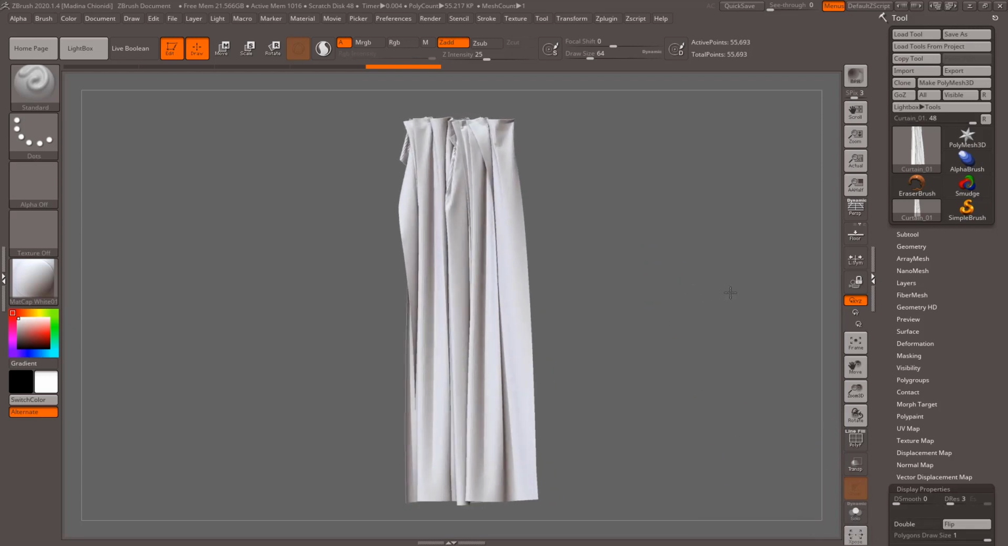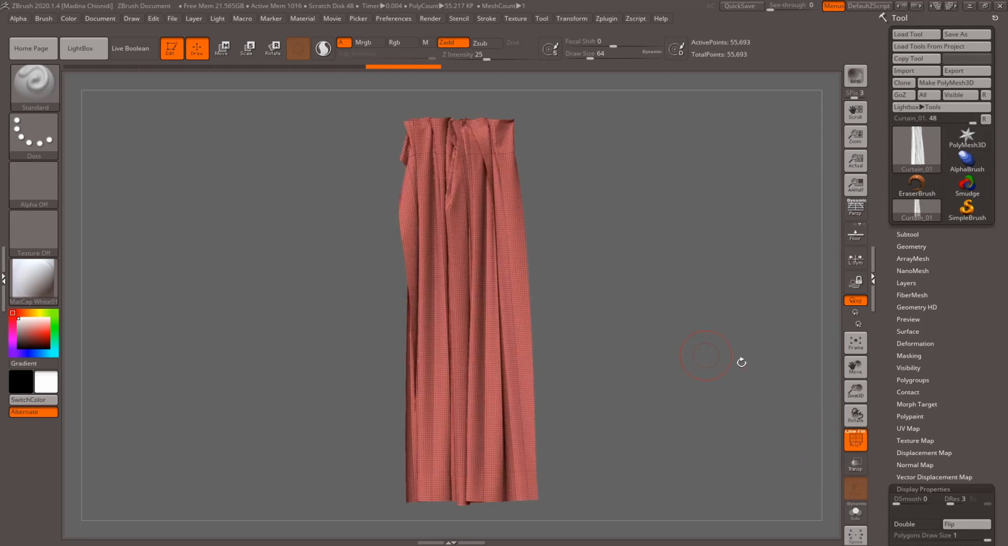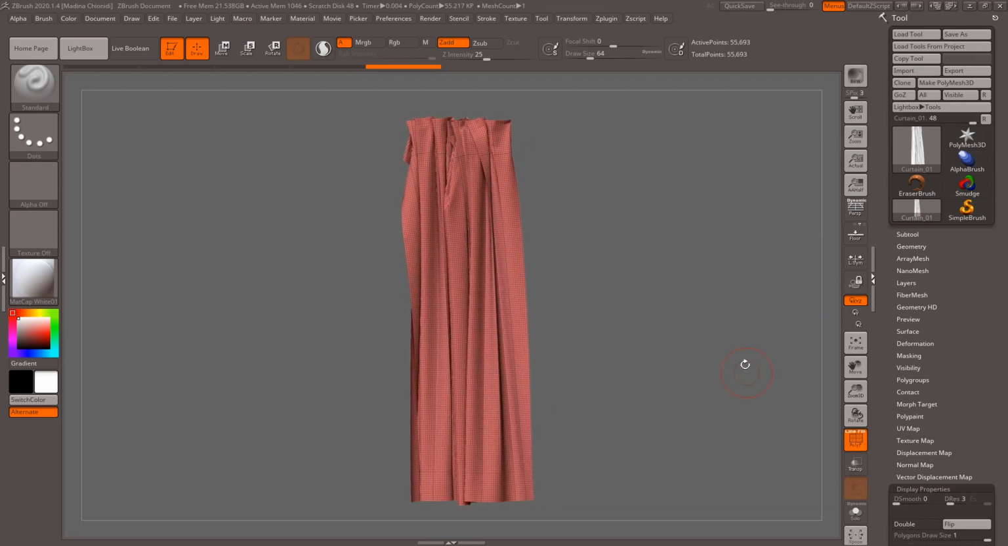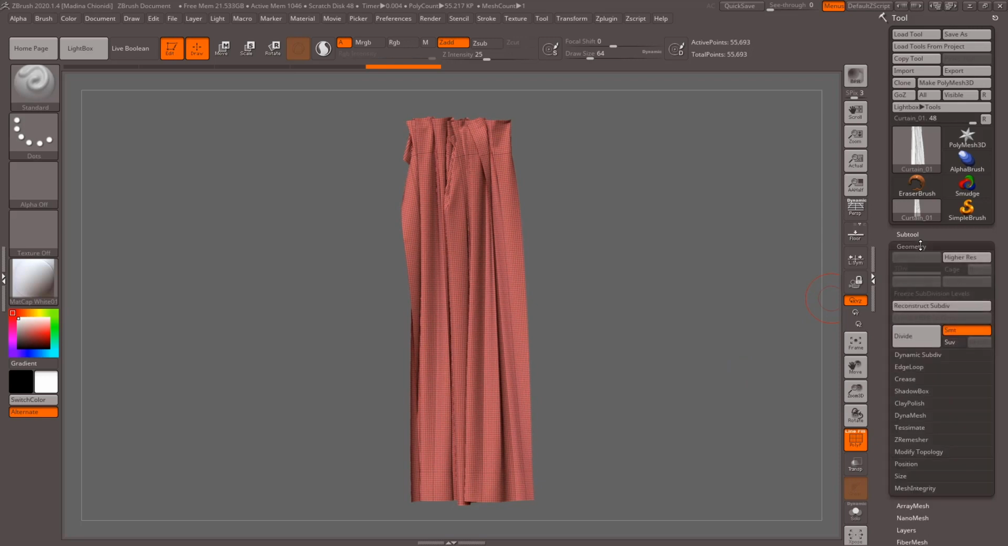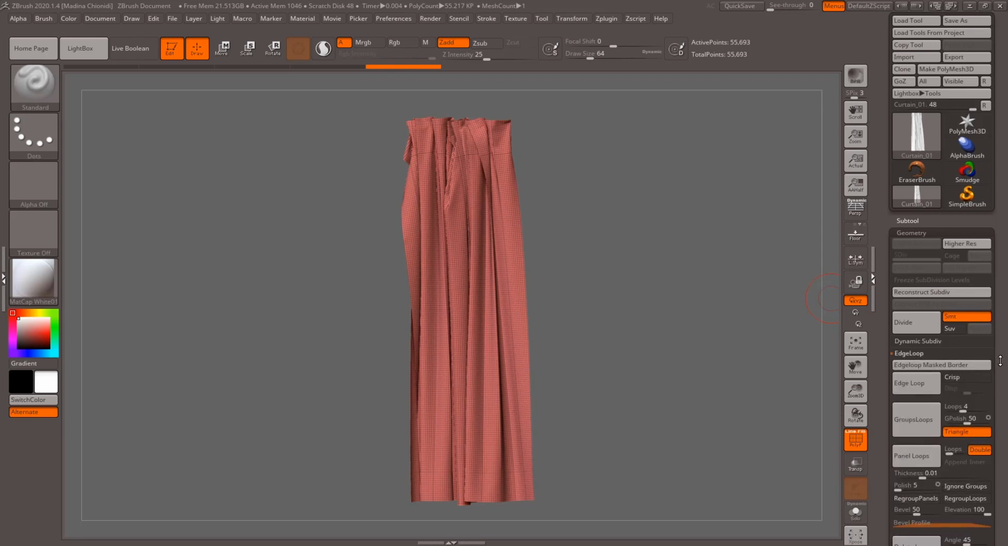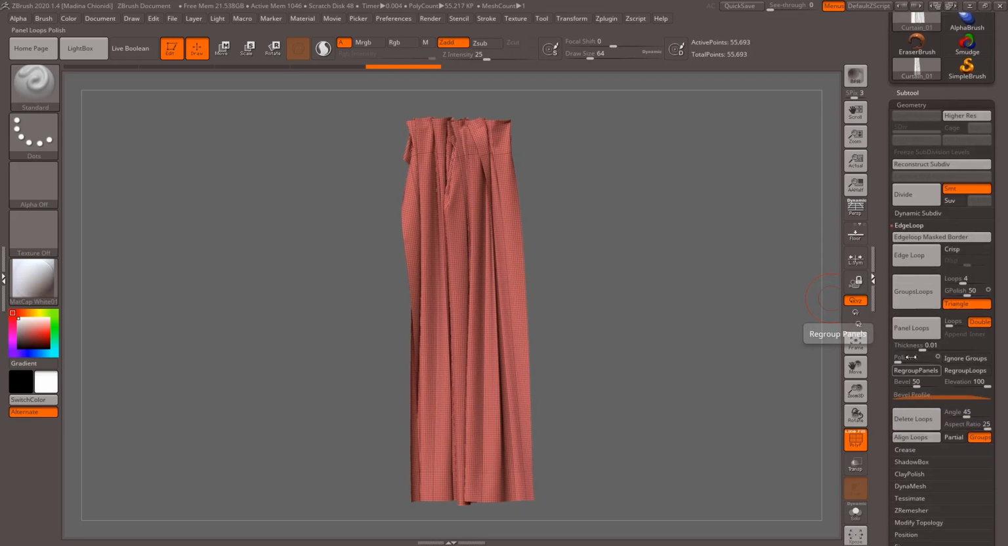I'm just going to toggle the wireframe to make it a bit easier to see. Go to the Geometry tab. Open up the Edge Loop menu and navigate to the Panel Loop section. Set the polish slider to 0. Enable Regroup Panels and Regroup Loops. Change the elevation to 0. And let's add a thickness value of 0.002. Now hit the Panel Loops button.